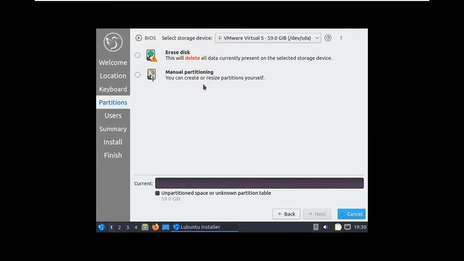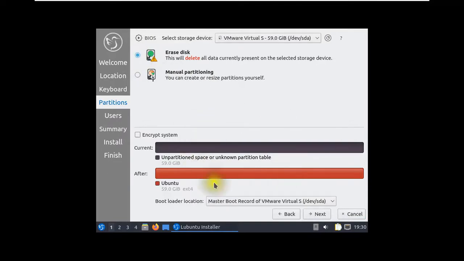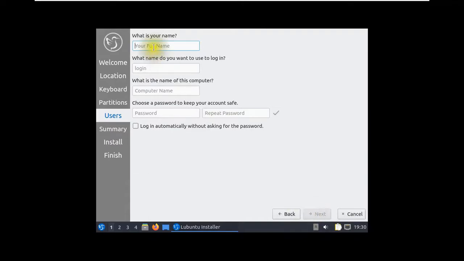I'm not doing manual partition. I am giving the full disk, one partition. Here I will give a name, so I'm giving LAdmin. This is a virtual machine, and this is the computer name, so I gave 01. And it is asking to create a password.